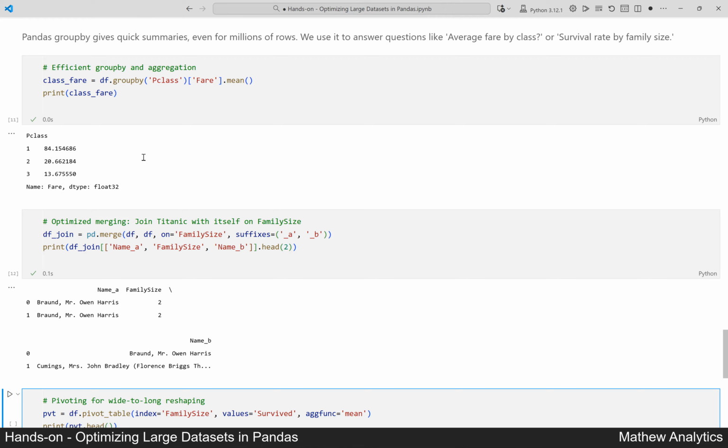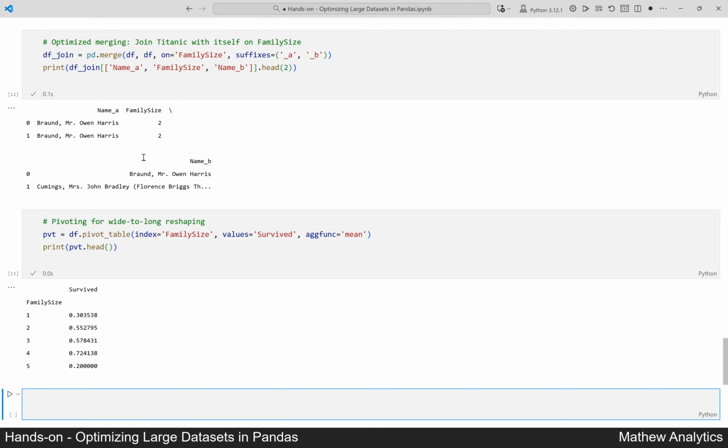Running the cell now. This output shows the average survival rate grouped by family size, calculated using a pivot table. Notice how survival tends to increase for small family groups, sizes 2 to 4, but dips again at size 5, highlighting how grouping by a meaningful category reveals trends that inform further analysis. This demonstrates how Pandas efficiently aggregates data to summarize key metrics across categories.